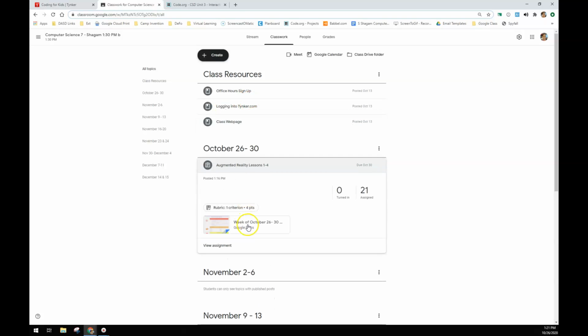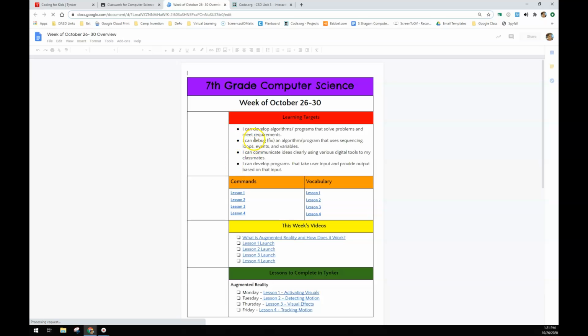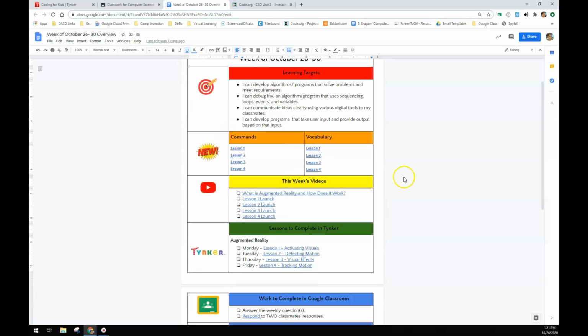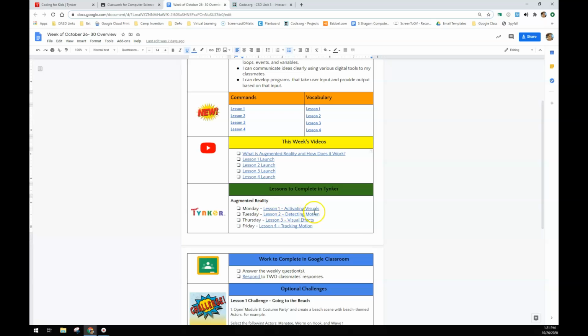Each week you will have a document. This weekly document has everything you need in it. It's going to have the learning targets we're going to cover for that week, the lessons that we'll be covering, and any videos, including the launch videos. So every launch video that I go through at the beginning of class will be there in case you missed that day. And then it tells you which lessons you need to complete in Tinker. We will be working in the Tinker environment.